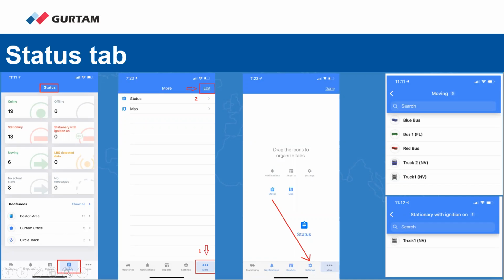And it happens that your status tab is not yet visible in the navigation panel. You can add it by clicking on these three dots in the right bottom corner, and then you click the Edit button. You will see a menu with all available tabs. So in order to add a necessary tab, in our case it's status, you just drag it towards the bottom of the panel.